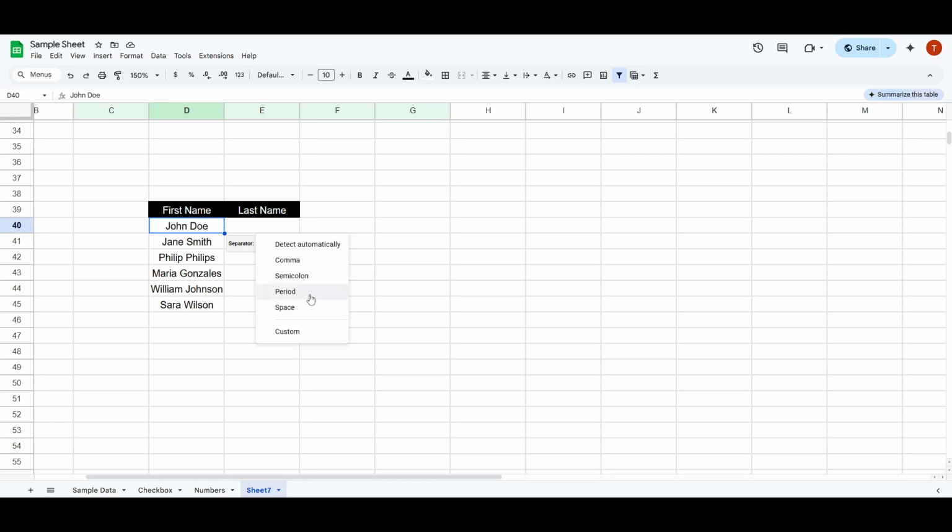Common separators include a space, a comma, a semicolon, or pretty much any character you have used to separate your text within the cell. For example, if your text entries are separated by spaces, simply select Space from the options available. Similarly, if commas or semicolons are your chosen delimiters within your text, make sure to select the corresponding option. It's crucial to choose the correct separator to ensure that the text is divided exactly as you intend.